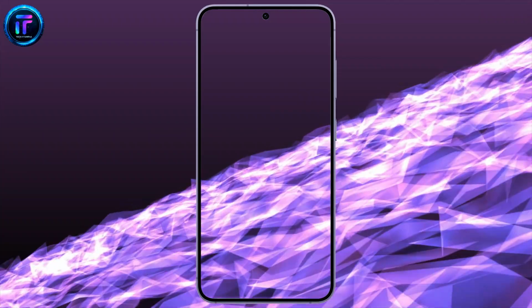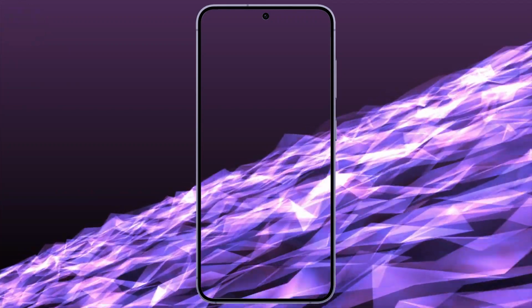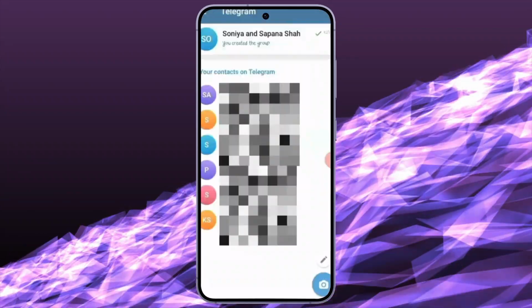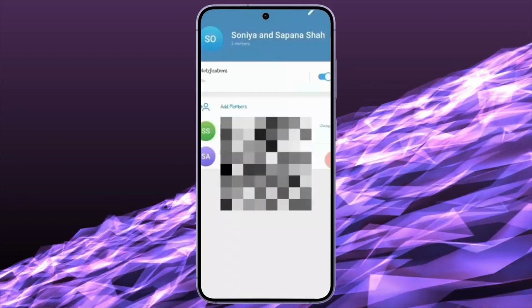In today's video, I'll be showing you how you can share your Telegram group link and invite people to join. To get started, open your Telegram app first. Then, click on the group you want to share. Now, click on the profile of the group.